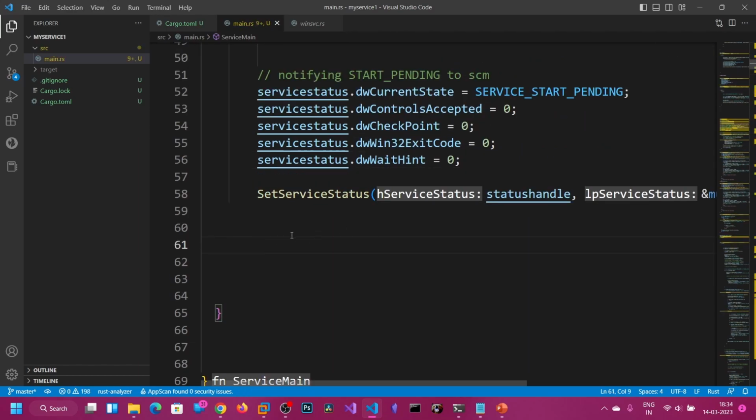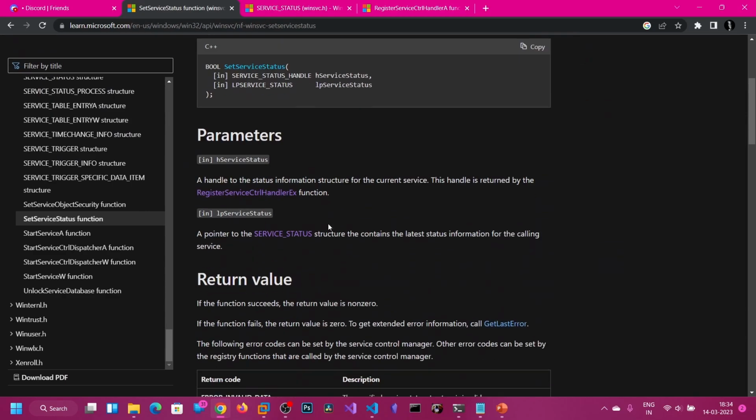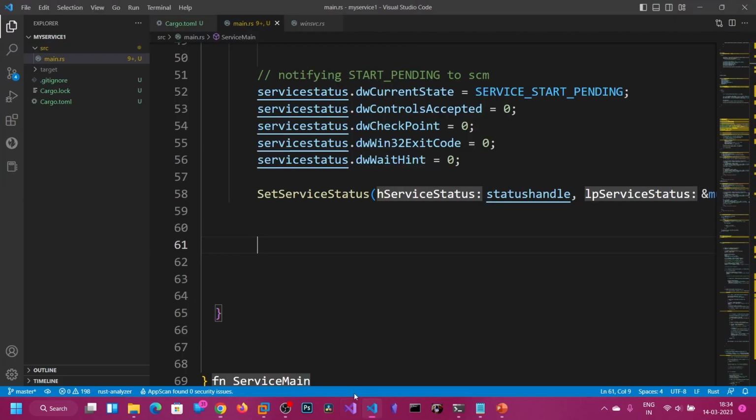Now here we can initialize any of the variables, but we are directly starting our main code. You can also see the return value of the set service status function. If the function succeeds, the return value is not 0. If the function fails, the return value is 0. So let res is equal to.